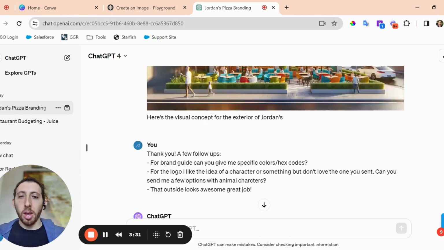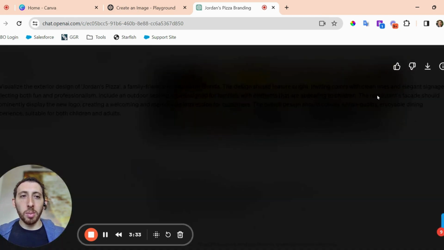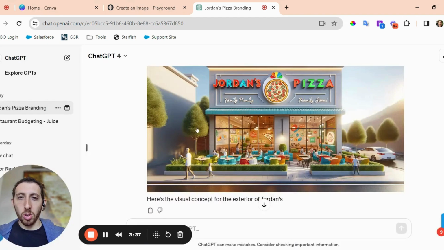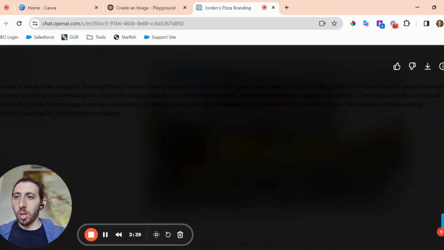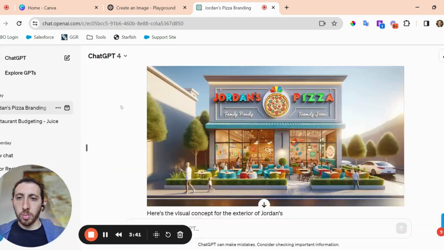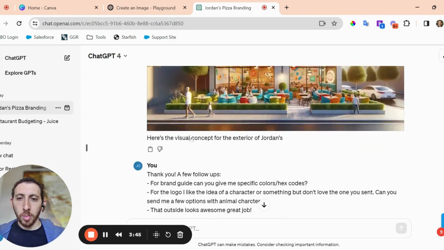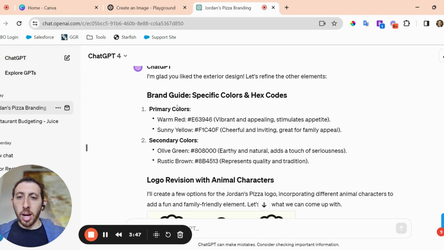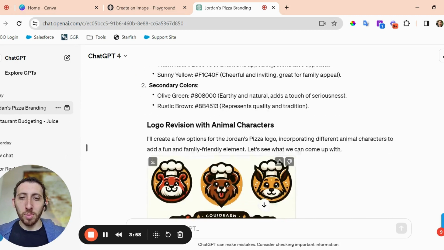This looks great. And what's great about this is I can literally come in here, download it, do anything I need. Just simply right click, save image as. All right, so brand guide, look at this. Primary colors, and it gives me the actual colors all from here. So what you used to pay a branding person for, this can get you pretty far along.